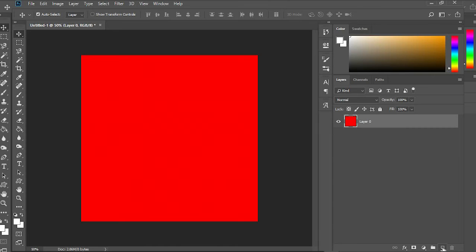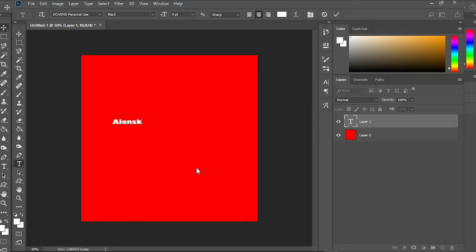So let's create a new layer. This is our new layer. It's now above our background layer. So now that you've created a new layer, let's add some text on this layer. You come down to our text tool, which is this letter T here. Click on it. Now that it is highlighted, come down on your document and click anywhere and begin to type on your keyboard. In my own case, I'm going to type my name, which is Alenski. After typing, you come to this check mark and click it.